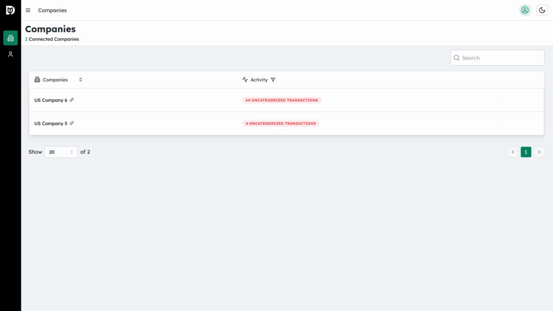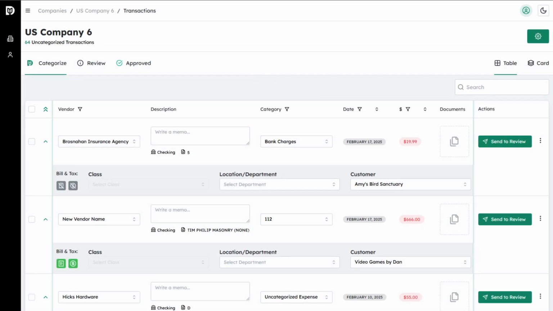When a client accesses the app, they will be presented with a similar dashboard. When they click on the business name, they will be presented with the list of transactions that need their attention. Clients will be required to add a description to every transaction that is presented to them in the transaction list. Once they have provided a description, they can send the transaction to review.